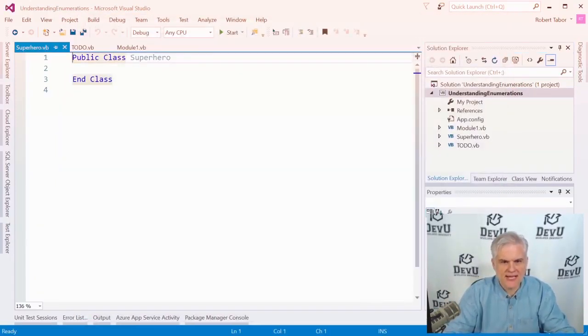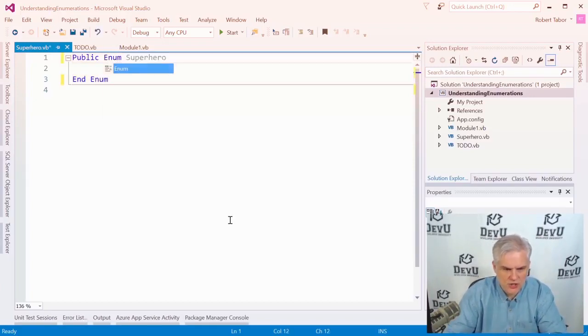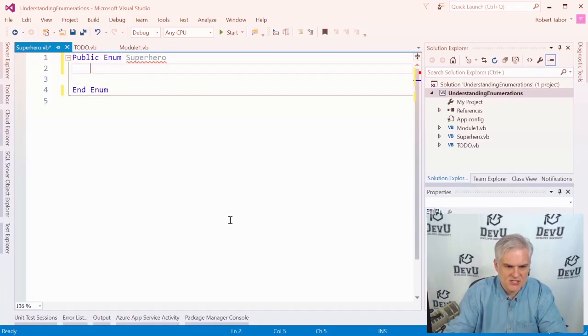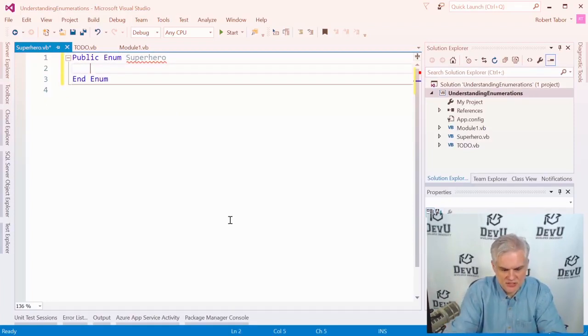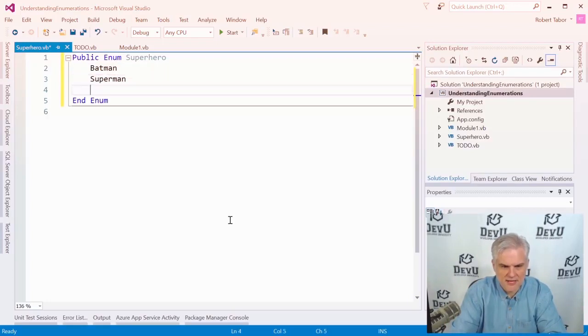And in the superhero class, actually, I'm not going to make it a class. I'm going to actually just make this an enumeration. So I'll just make variables of type superhero, not an entire class. To change a class into an enumeration, you just change the word from class to enum, and then you start typing the names of superheroes like Batman, Superman, Green Lantern, and so on.